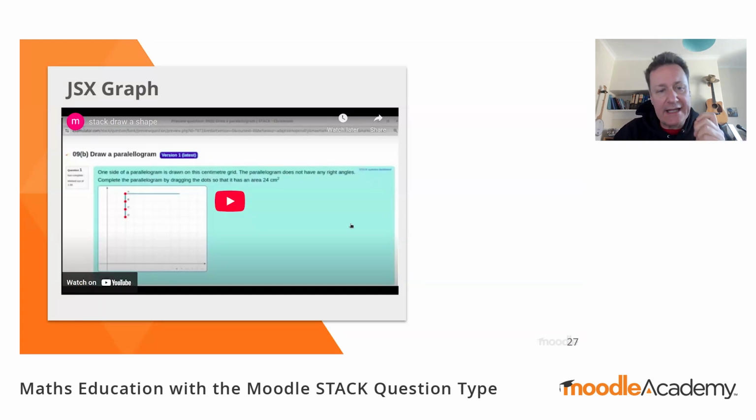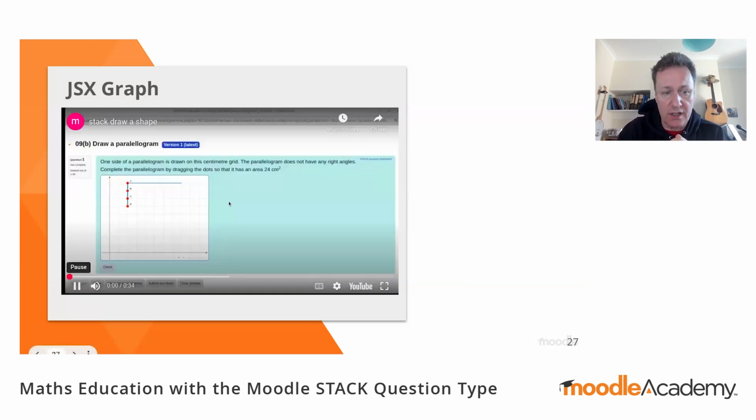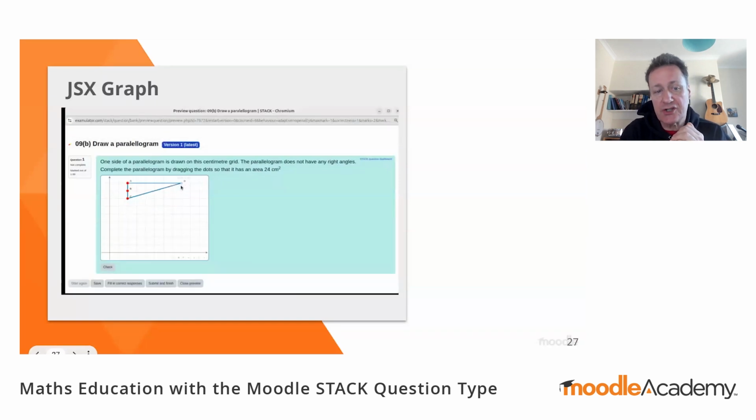Excellent, right. Now I've got a little animation here for a question. The question is: one side of a parallelogram is drawn on this centimeter grid. The parallelogram does not have any right angles. Complete the parallelogram by dragging the dot so it has an area of 24 square centimeters. So let me show you how this works. We've got some dots. It's got to be a closed shape. So I'm dragging that to there, and it's going to be like 6 by 4. Right, okay, great. That's got the right area.